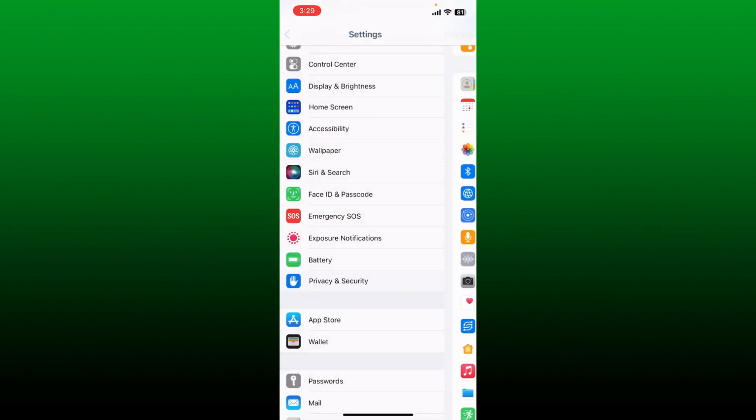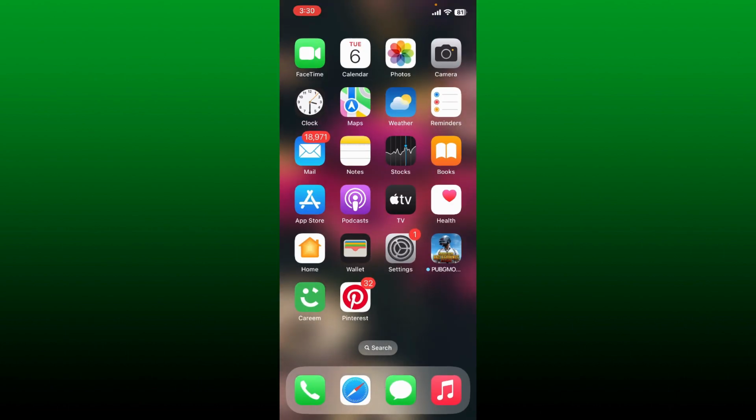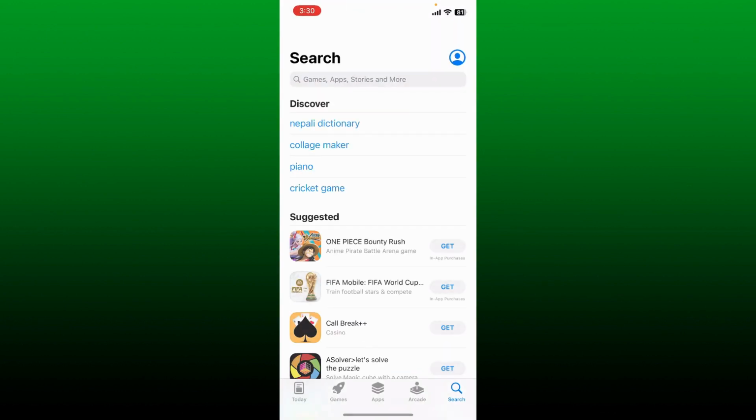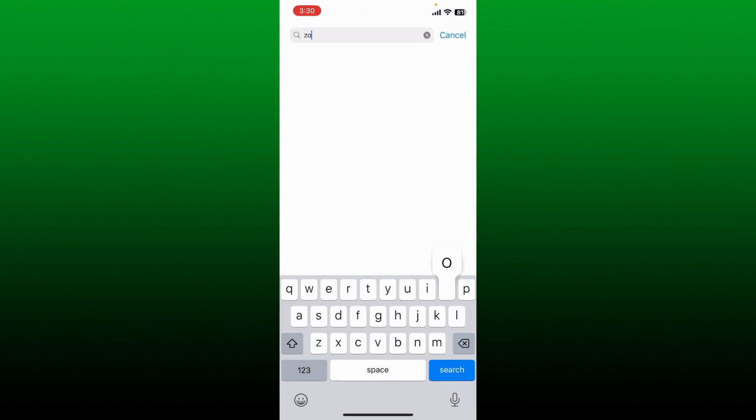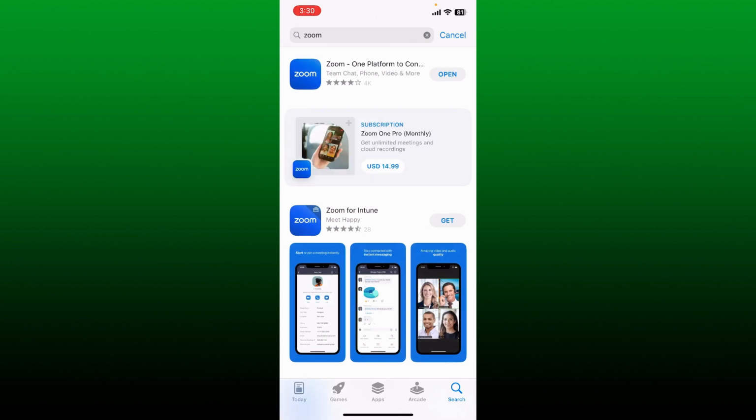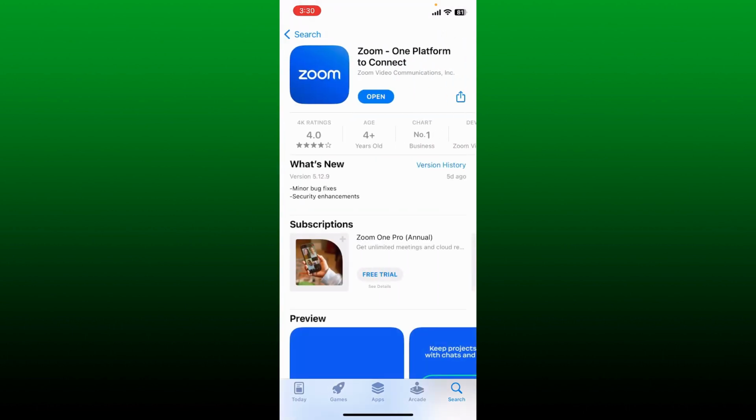You can now go back and check for available update for Zoom application. Open up your App Store. In the search box, search for Zoom. Once you perform your search, make sure that the application has its updated version.